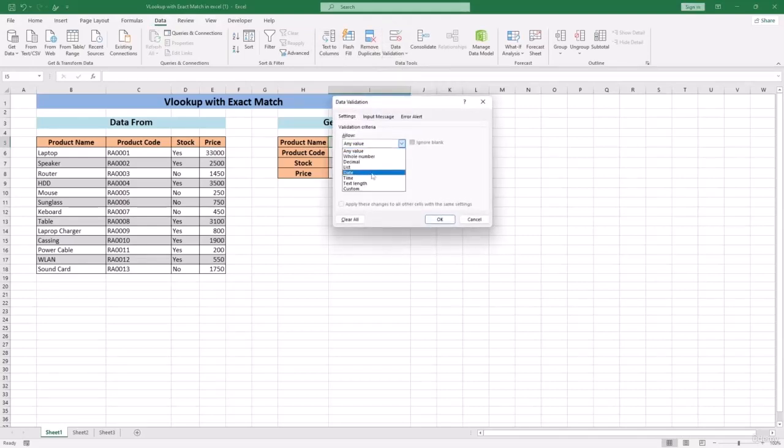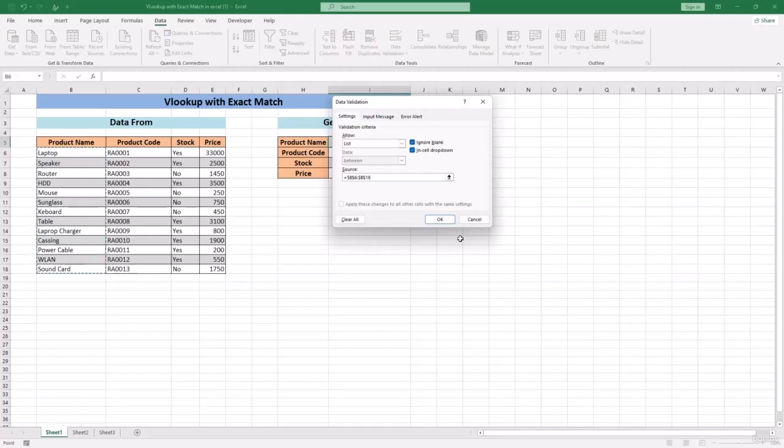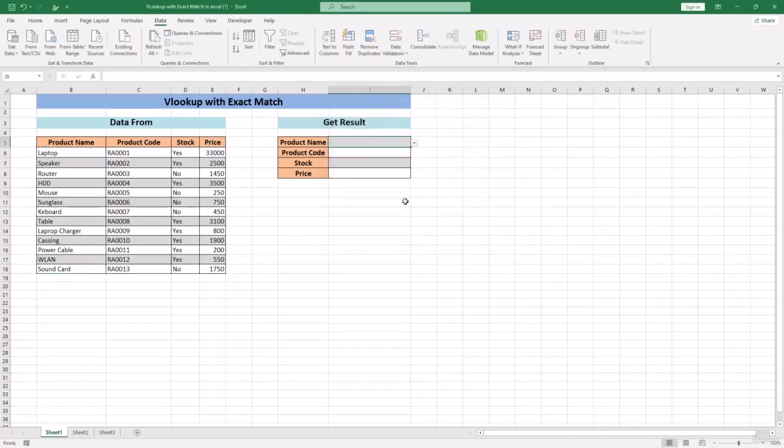Let's go and create a list. And after creating the list, we will be using the source, which is this list, right? And after that, let's hit OK. And now you can see that we have been able to create the list.